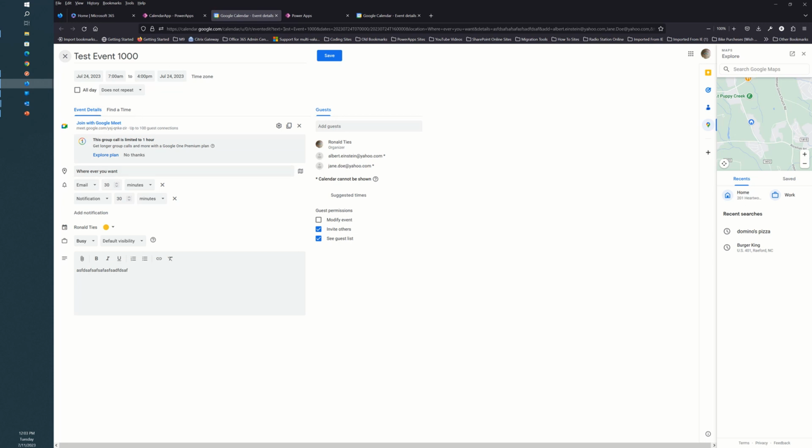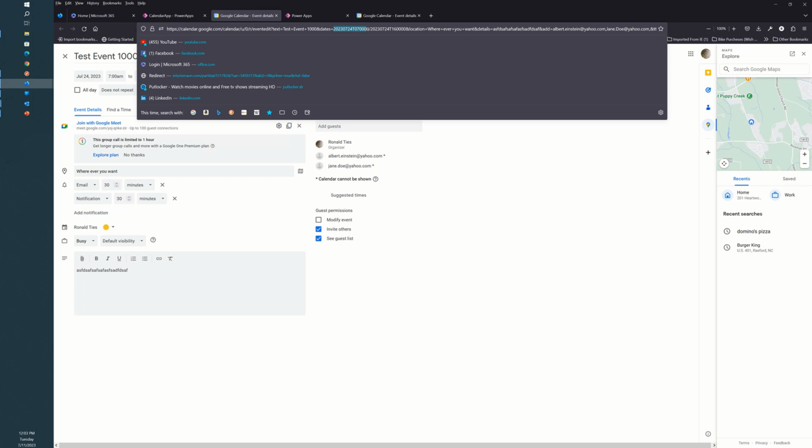Okay, so up in the URL, you look here. It says text equals test event 1000. That's what you put in for the title, right? The text keyword means it fills in the title, okay? And then you got dates, right? This is a date format that Google understands, okay?